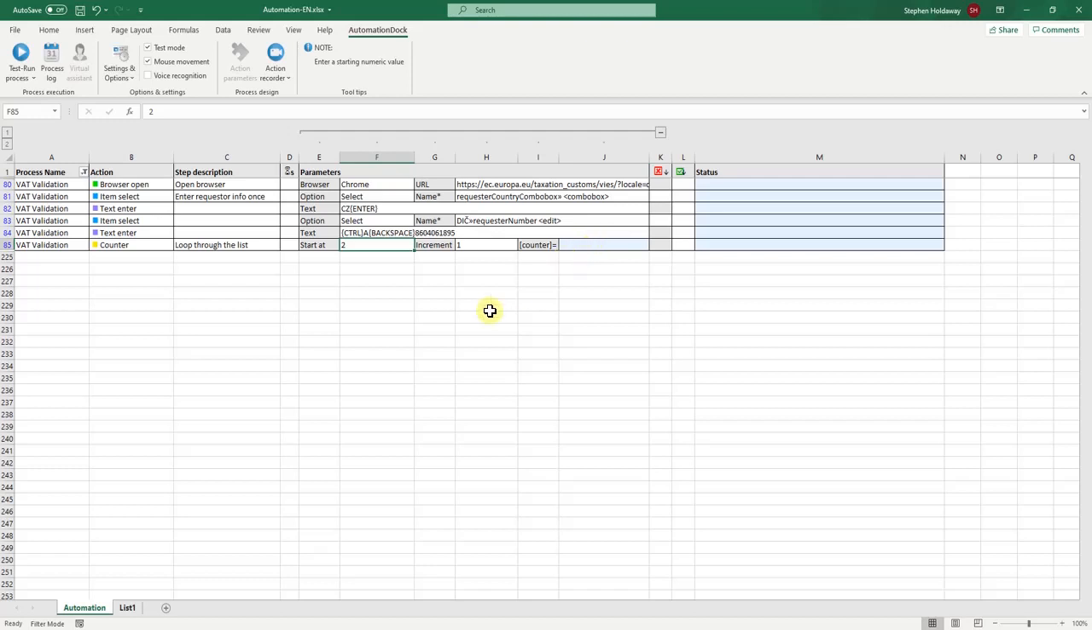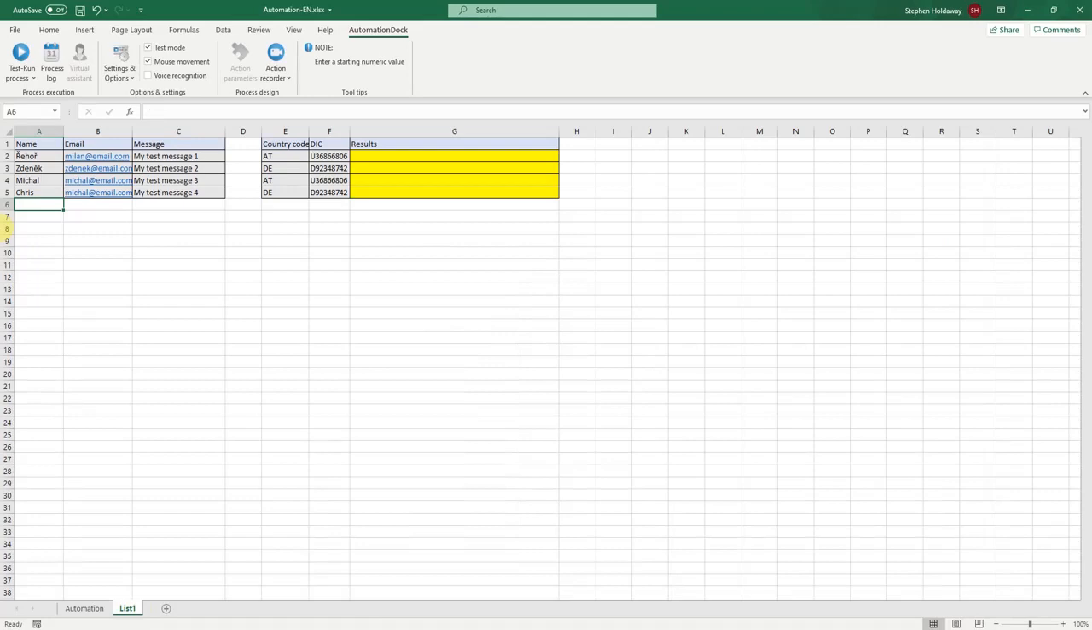You will also notice a blue cell to the right called Counter. This will display the current row while our process is running. You can find our list on the second tab called List 1. Here you will see the rows that the process will work through. Over to the right, the yellow cells are where we will paste our results gathered from the web page.